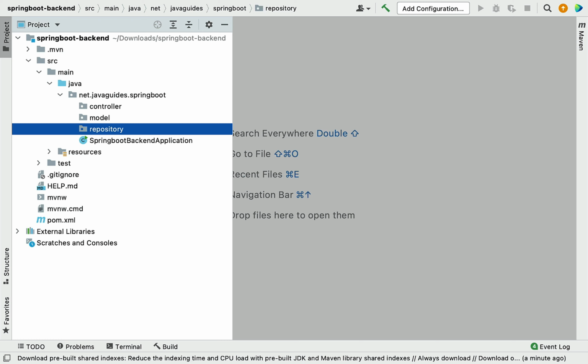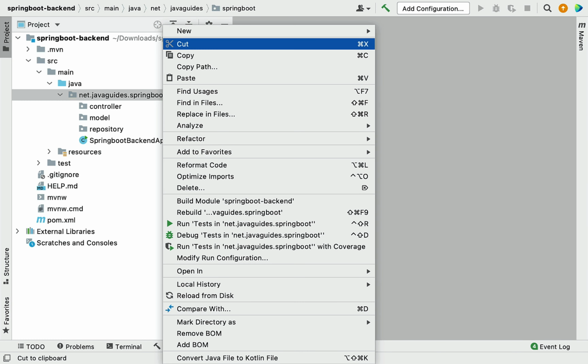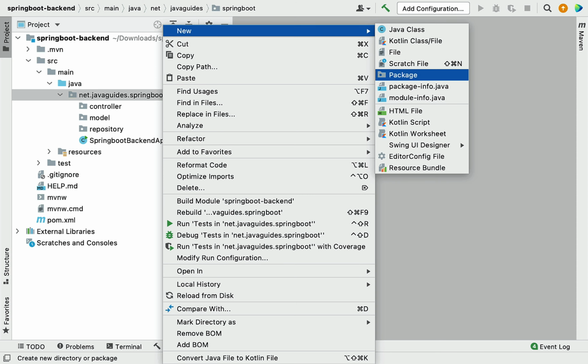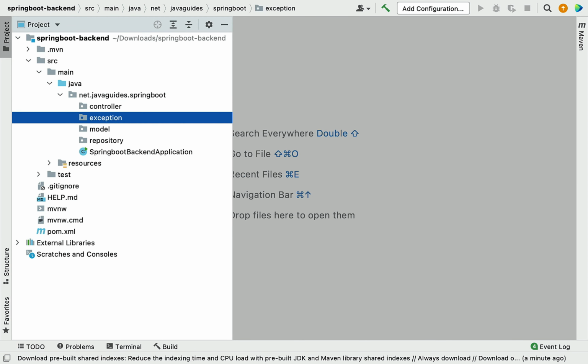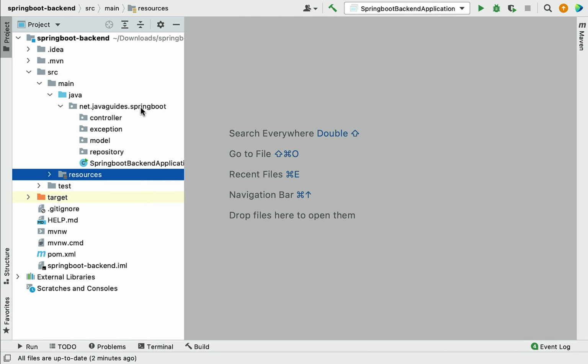So within a repository we keep all our Spring Data JPA repositories. Right click on the root package, New, and then choose Package, and let's create one more package, something like exception. Alright, once we have created a package structure for our Spring Boot application, next we're going to configure the MySQL database in our Spring Boot application. Go to the resources folder.